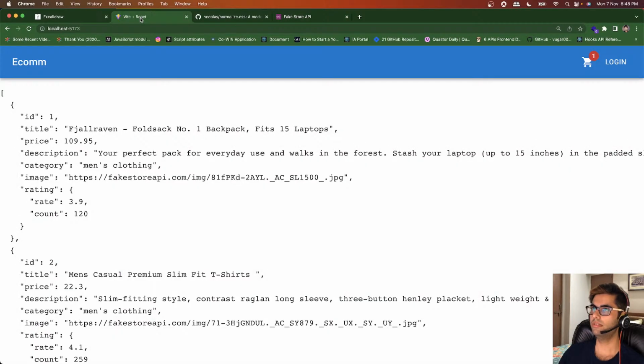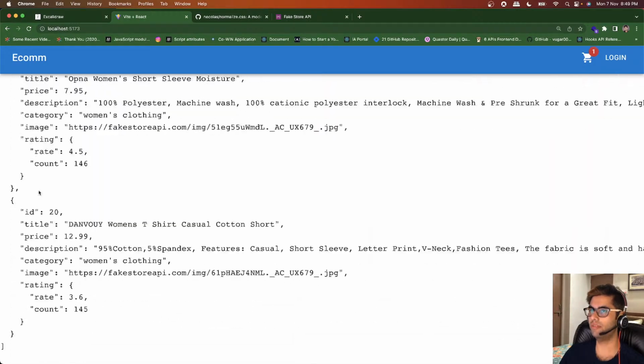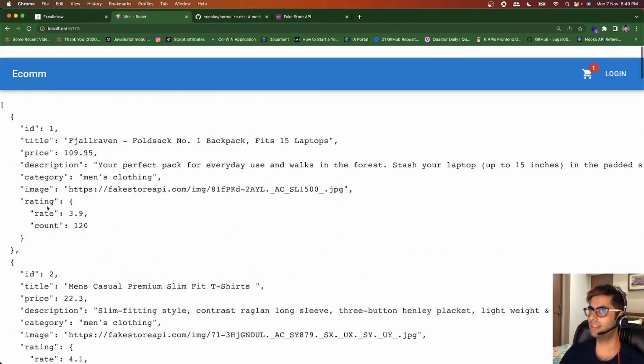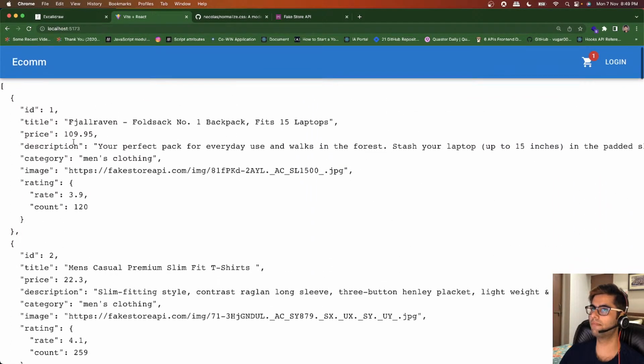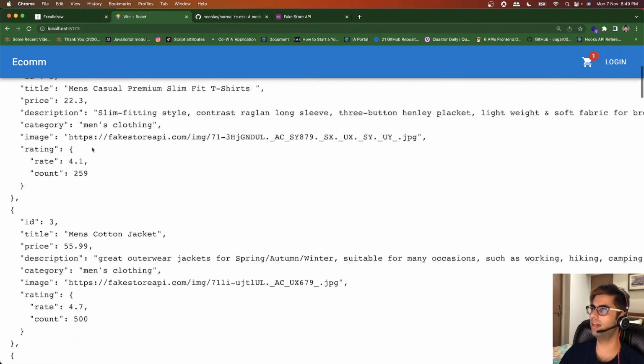Okay, let's see. So we are seeing something like this. All right, and you can see that for each product we're getting an ID, title, price, description, category, image, rating. This is the information that we're getting for all the products. And if you notice, since we had set the position to sticky, this header is sticking to where we had left it off.